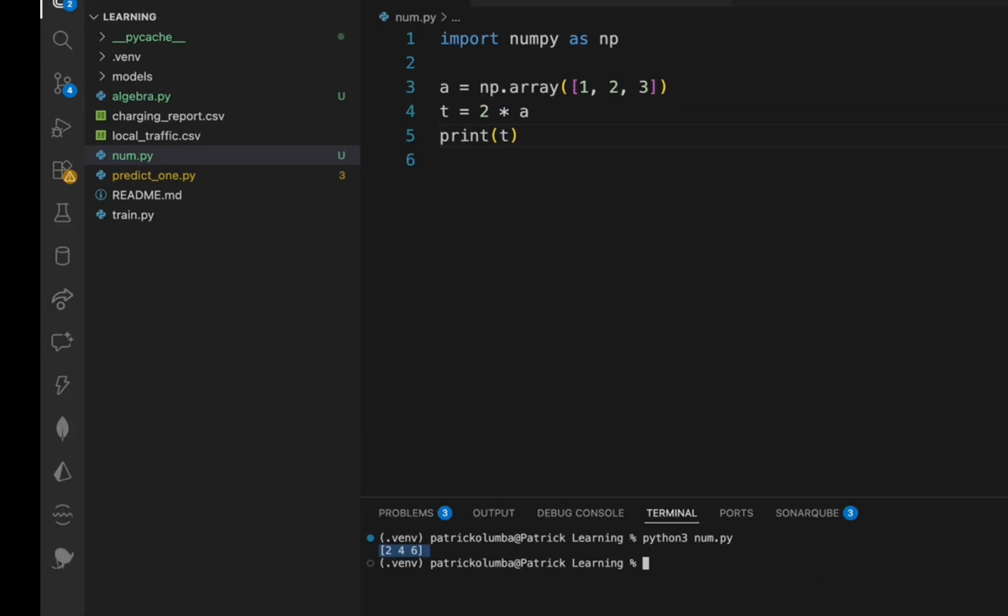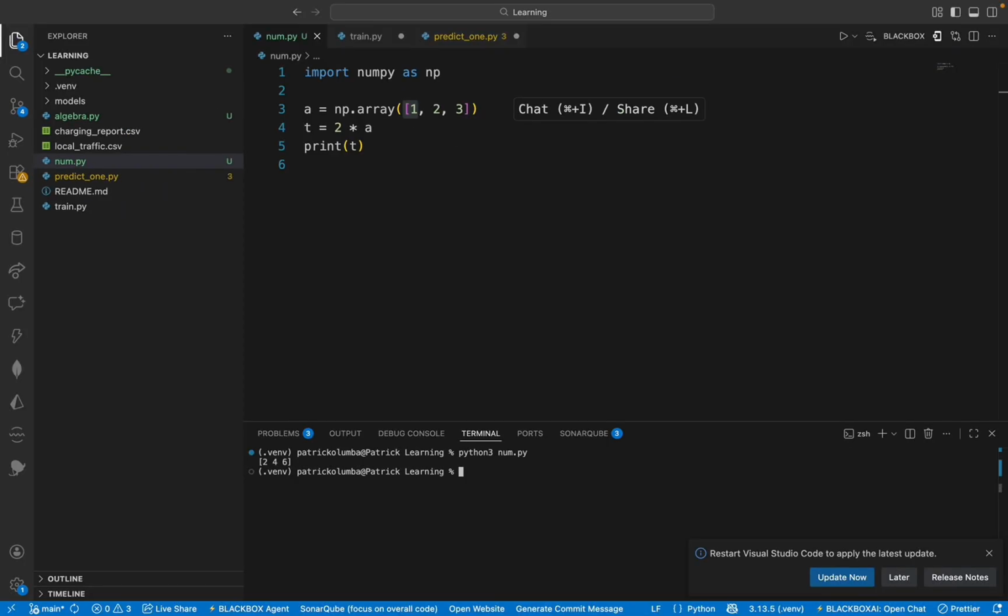So you can see that we have this one not duplicated, but multiplied. 2 times 1 is 2, 2 times 2 is 4, 2 times 3 is 6. That's how it works, and this is why NumPy is very powerful. This is actually math. It's not really duplicating the whole thing. That's the power of NumPy here.